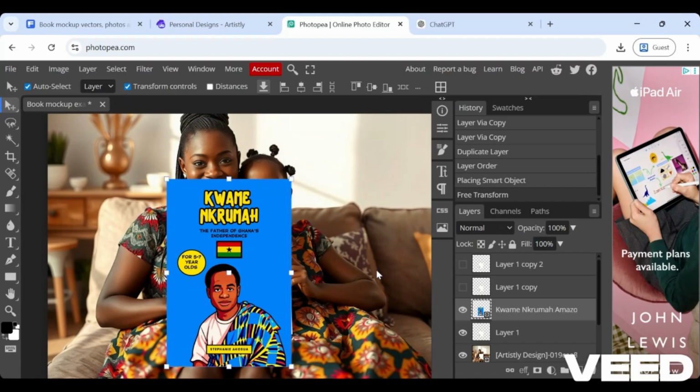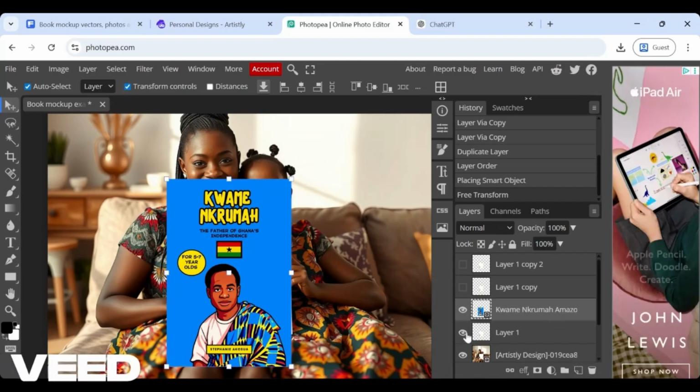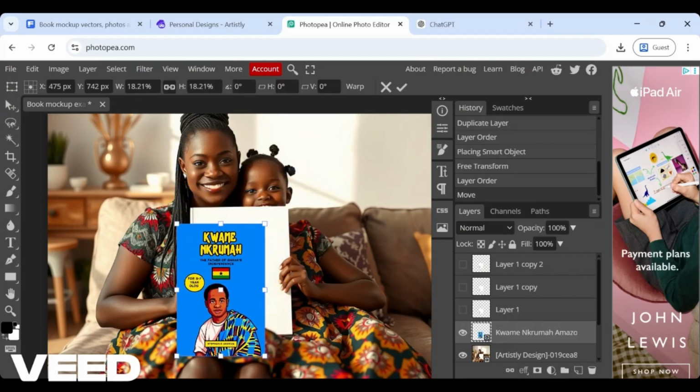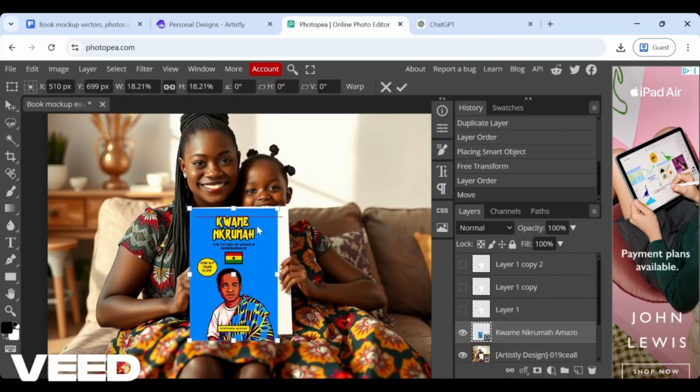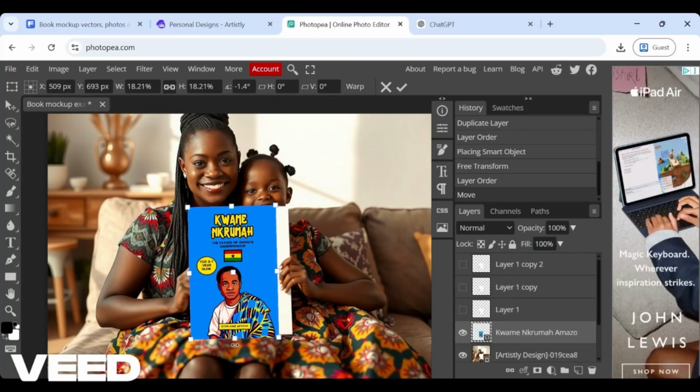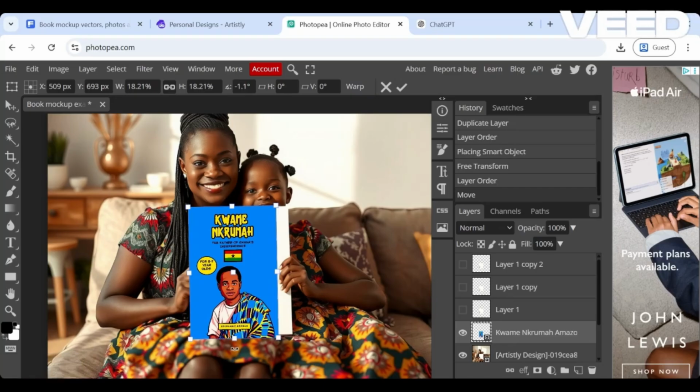Just make sure that one of the layers is on. Just turn that one off for now. And then you just have to resize your book so that it matches the book that they're actually holding. If you look at the book, it's a little bit slanted. So when you move your mouse at the bottom right here, you can rotate it a little bit so that it kind of matches the slant of the book, if that makes sense. Yeah, so I'm happy with that.